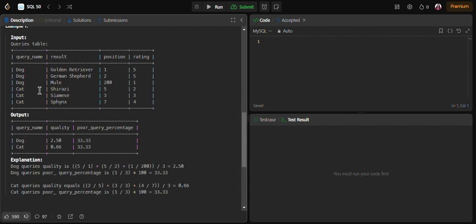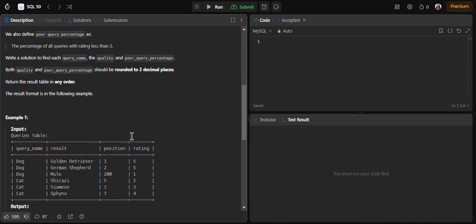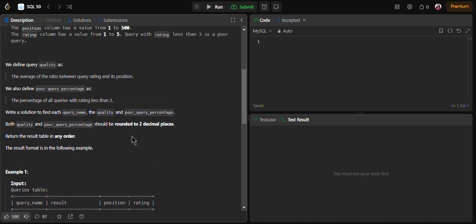This is our sample input table, and this is our sample output table. We want the query names, the quality that we will calculate using some formula, and again for the poor query percentage we are also given some formula. So let's see how we will do it.